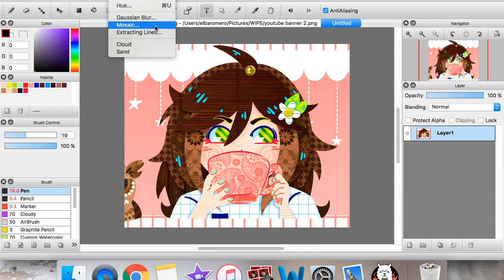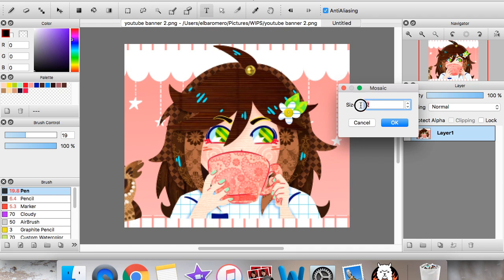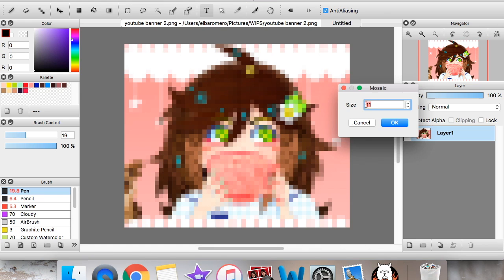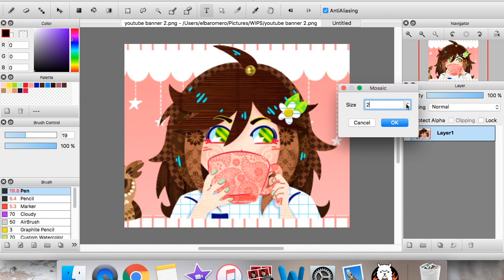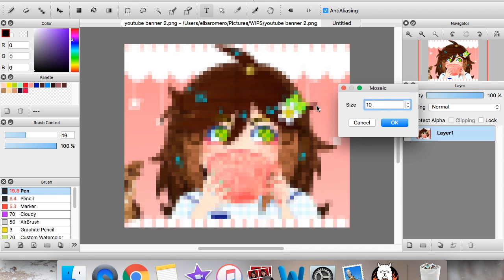Mosaic, pretty sure that's how you pronounce it. I had it to the max, but the minimum, I'm pretty sure, is 1, I guess? No, it's 2. You can't really see it right now, but if I increase the number, it becomes more and more pixelated, and the maximum is 250. So it's just those big old pixels right there. I don't know why you would do that.